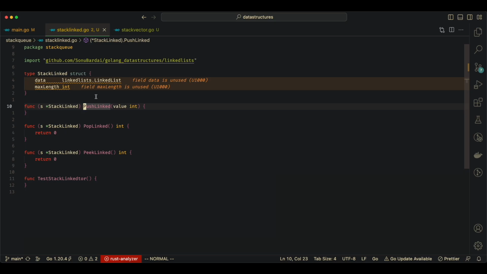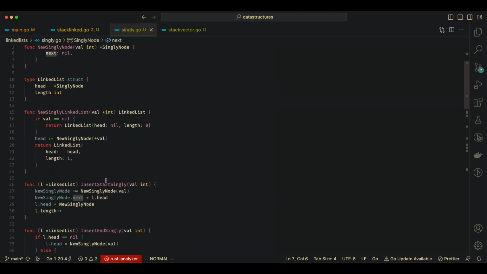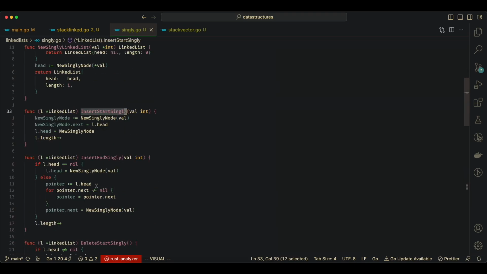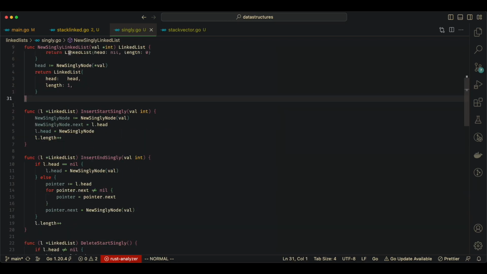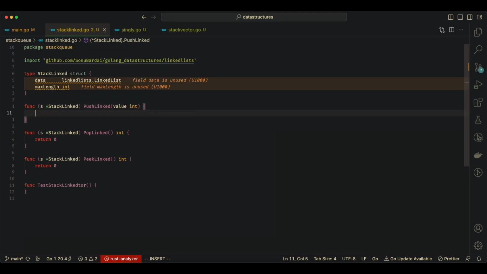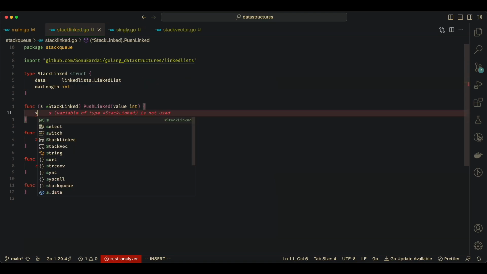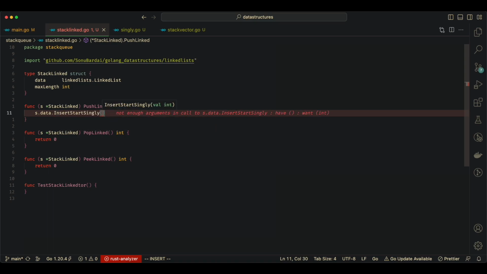Now that we have linked lists, it should be pretty simple because the way we've set up our linked lists is that we have an insert start and a delete start method here. And we can use these to our advantage and implement our stack. So we can simply just do s.data.insert start and pass our value. And that's all we need to do.